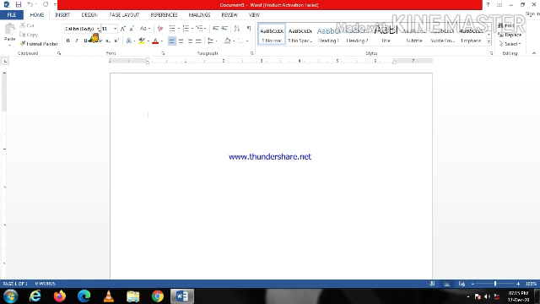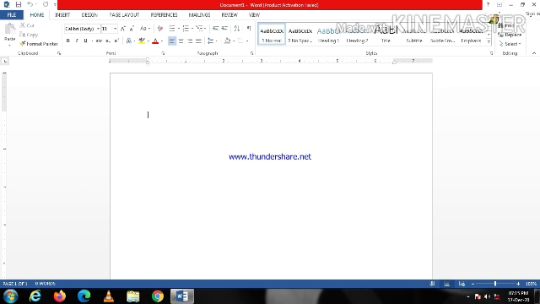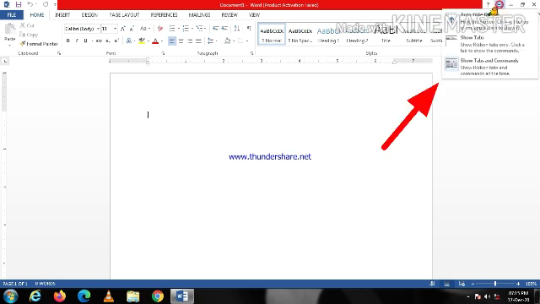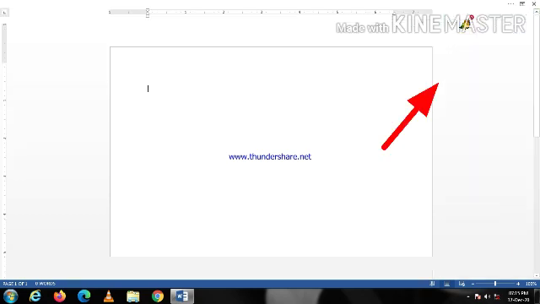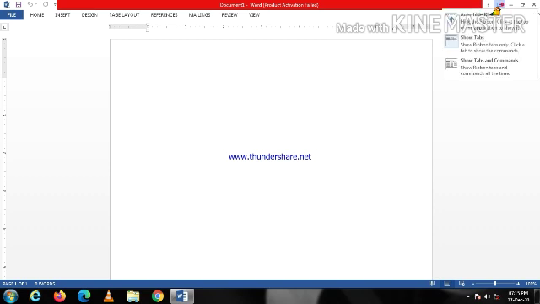One arrow picture is shown near the help button, which is located at the top right corner of the title bar. When you click on it, we can see three options. First one, auto hide, then show tabs, and show tabs and commands. The auto hide option is used to hide the ribbon automatically.